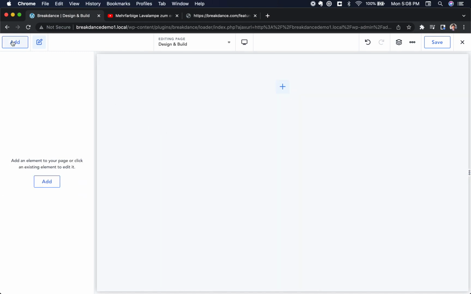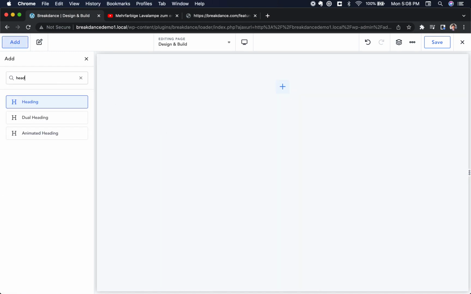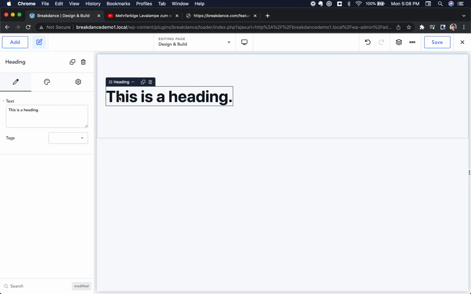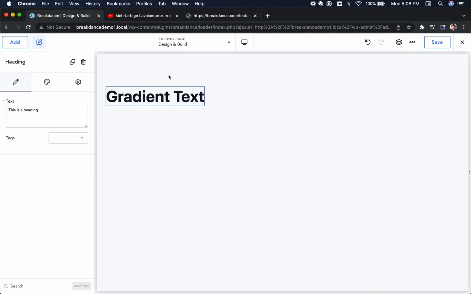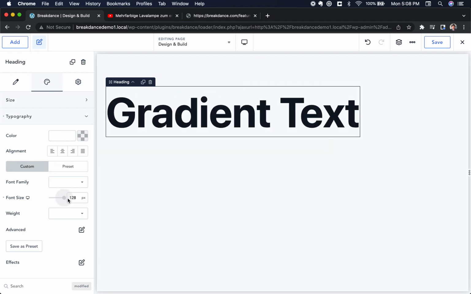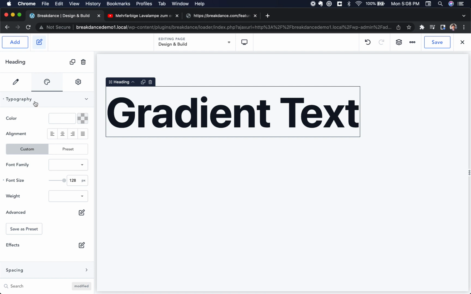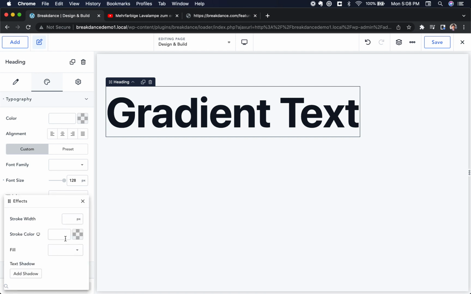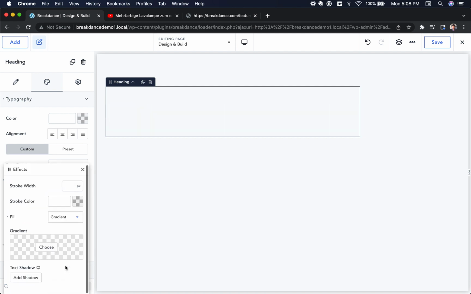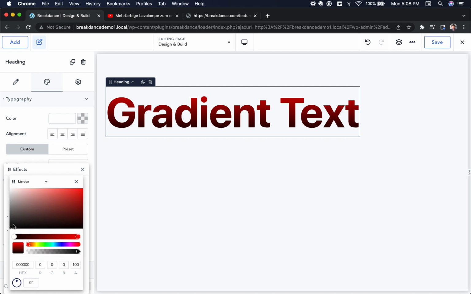We also have some nice gradient features. You can use gradients in a lot of places you wouldn't expect. For example, gradient text. So let's add some text to the page with a heading. Let's make it nice and big so we can see what we're doing here. And let's go to effects, typography effects. And we're going to choose a gradient fill for our text. And our gradients are pro level. You can have an unlimited number of stops in your gradient, not just 2.